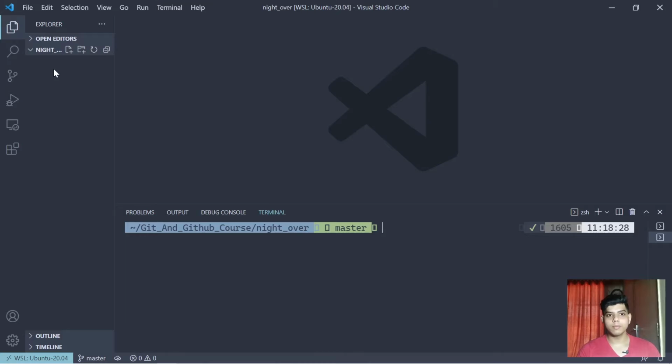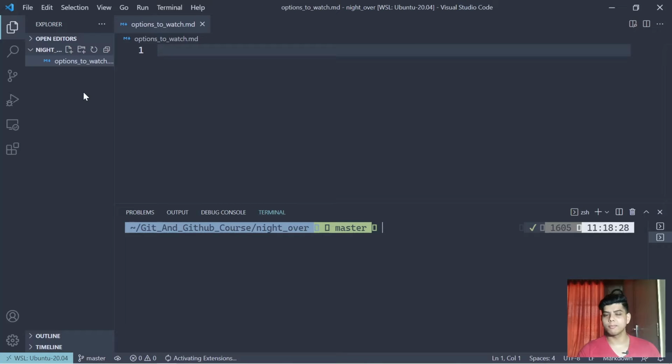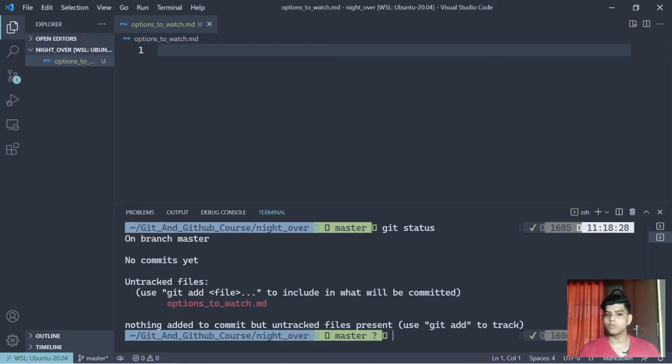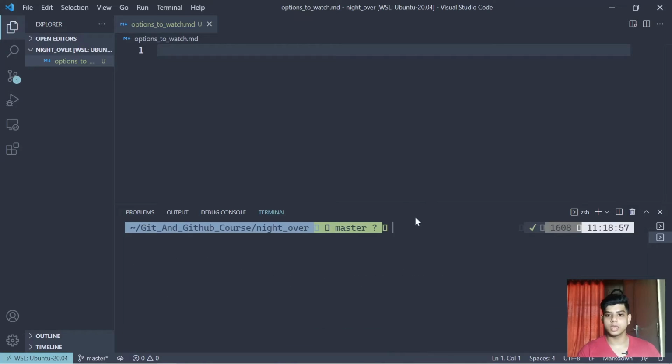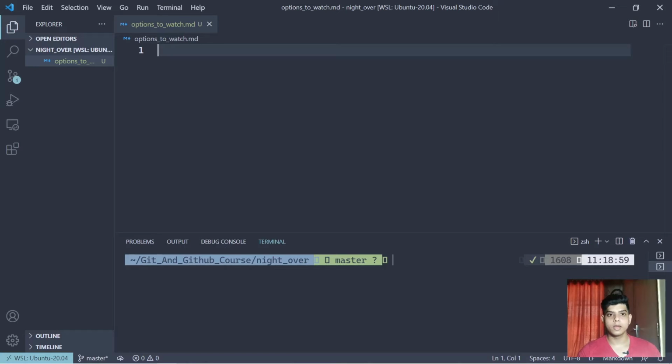Cool. So what I'm gonna do is create a new file. I can say options to watch dot markdown. So we'll be working with a markdown file. Now if I take a look at git status, I'll see the options to watch markdown file has been created. Cool. So let's create a boilerplate.